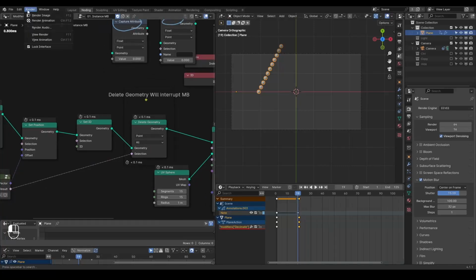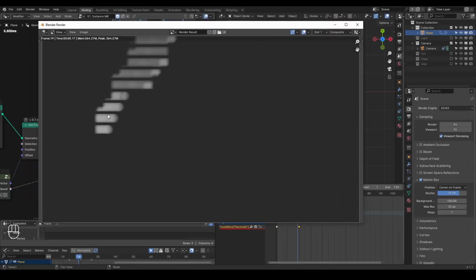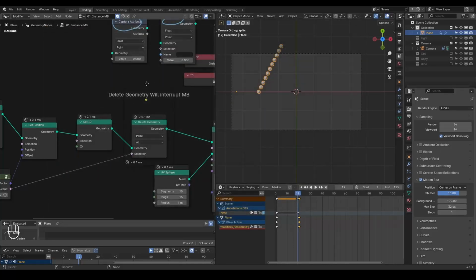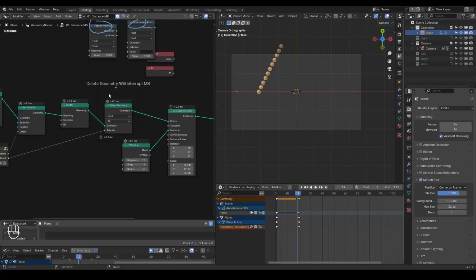So in such a case, you try to render this image again. You can see this motion blur is working correctly in the horizontal direction. It's very ugly, but as we said, you can always tweak the settings to make it look better. Okay. So this is a case where you can solve the disrupted motion blur caused by this delete geometry.